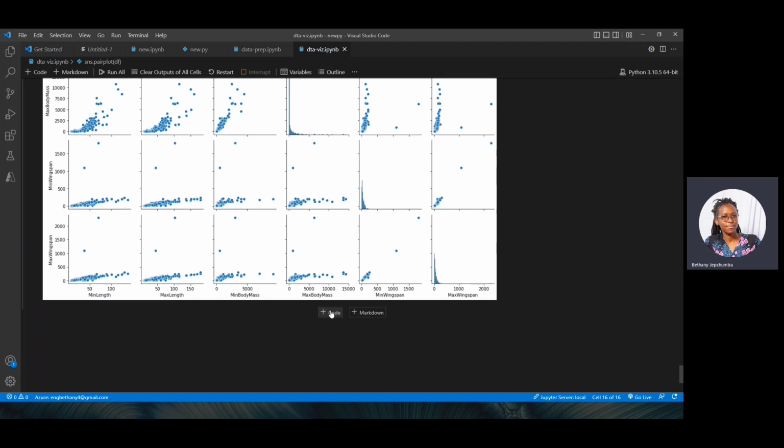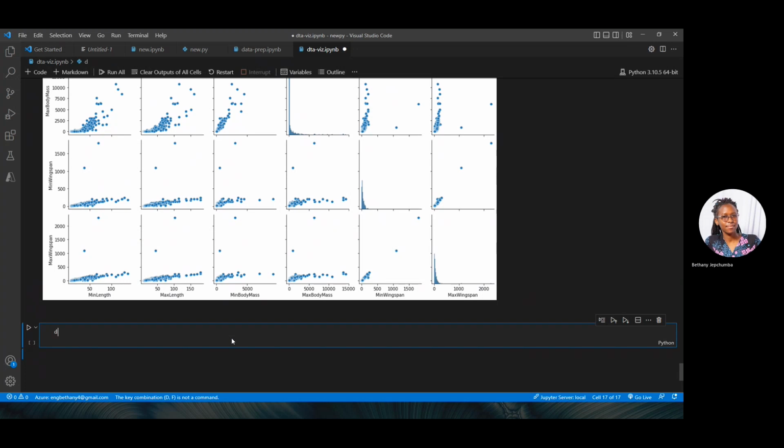So being able to see how the different data columns relate. The other thing you can do is a correlation matrix. If I do df.corr, it will give me a correlation matrix.